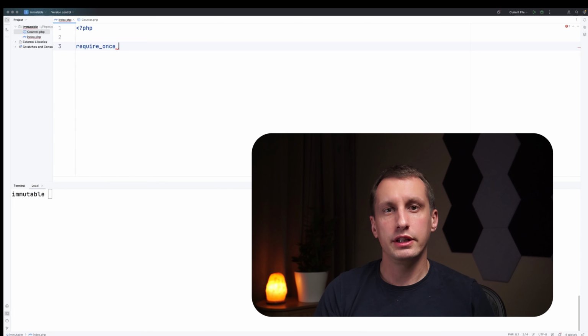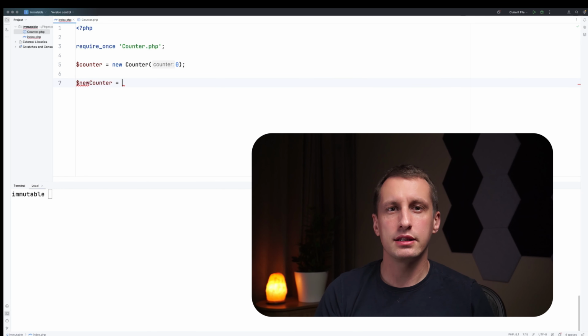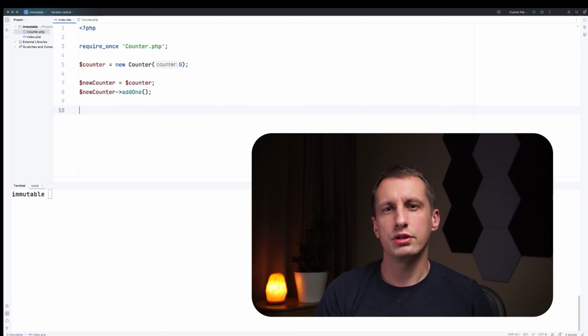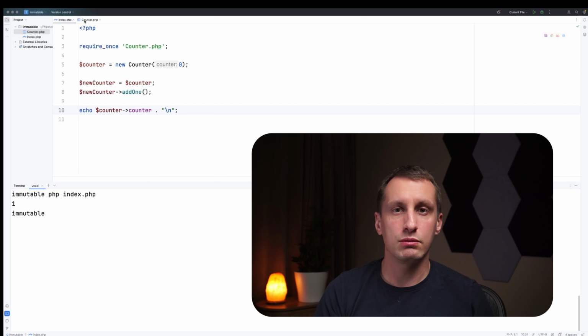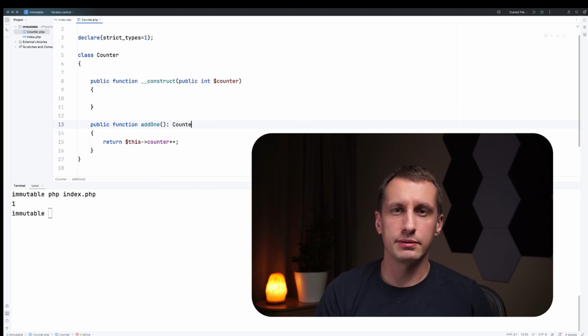I go back to index.php, quickly include the class, initialize our mutable counter, and pass 0 as the initial value. Then I create a new variable which points to the initial counter object. My new variable executes the add1 method. I output our initial counter value, and rather than 0, I get 1. Again, this is the nature of mutable objects.